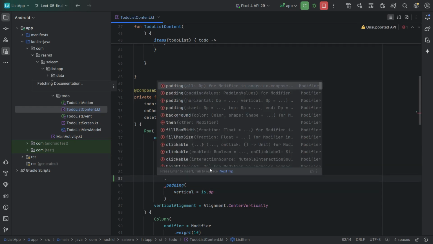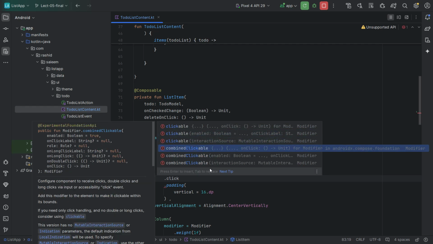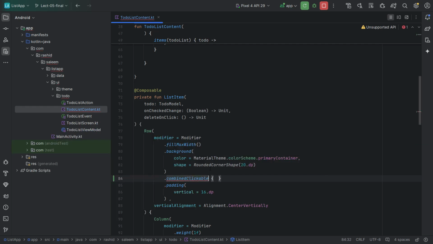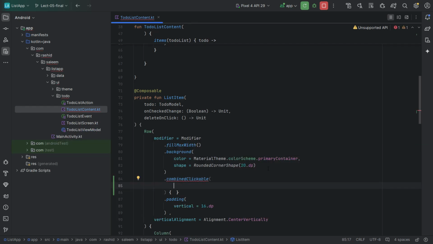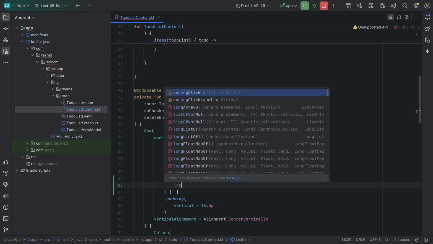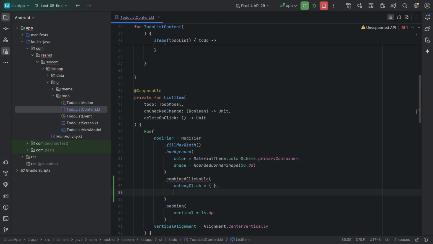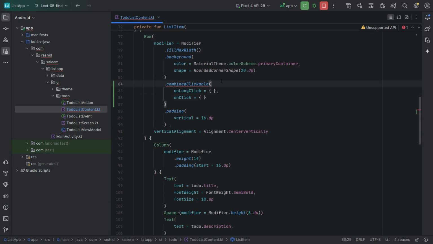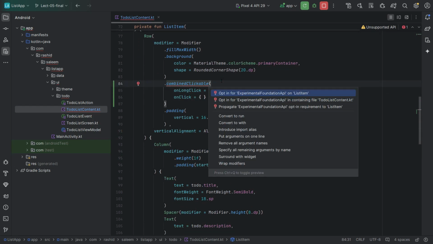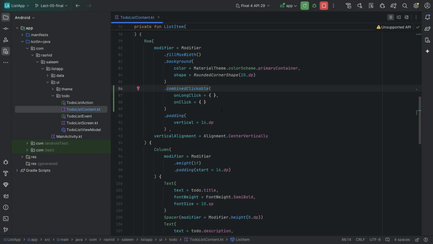So we use the combinedClickable method here, which takes multiple parameters, and we want to use onLongClick and onClick. These are the two actions which we want to handle, and it's an experimental API, so we need to opt in that we are using this experimental API.